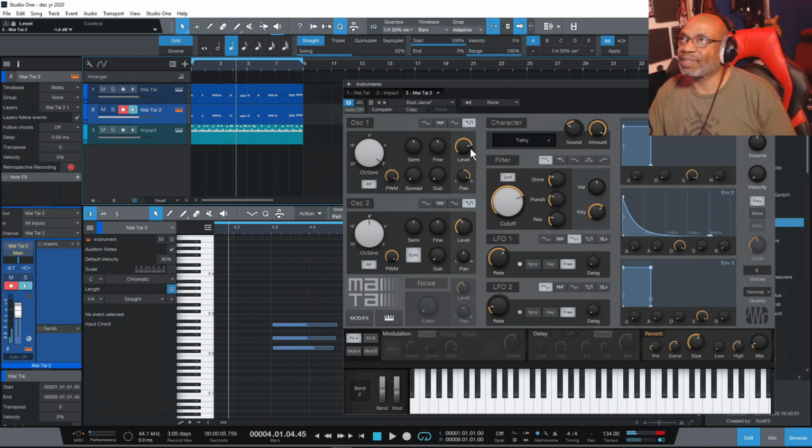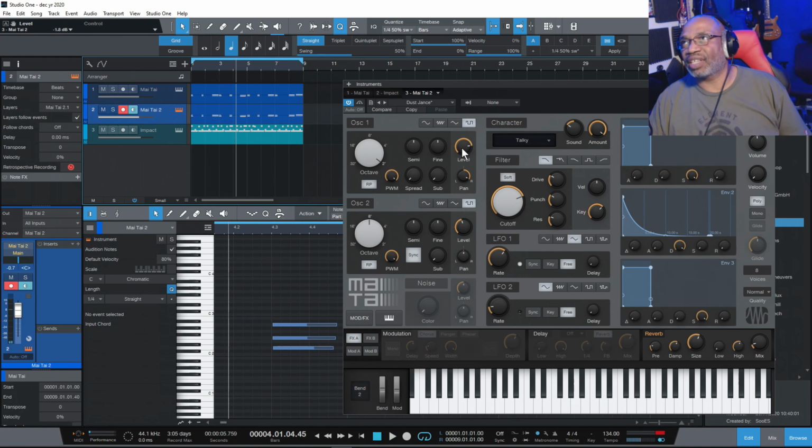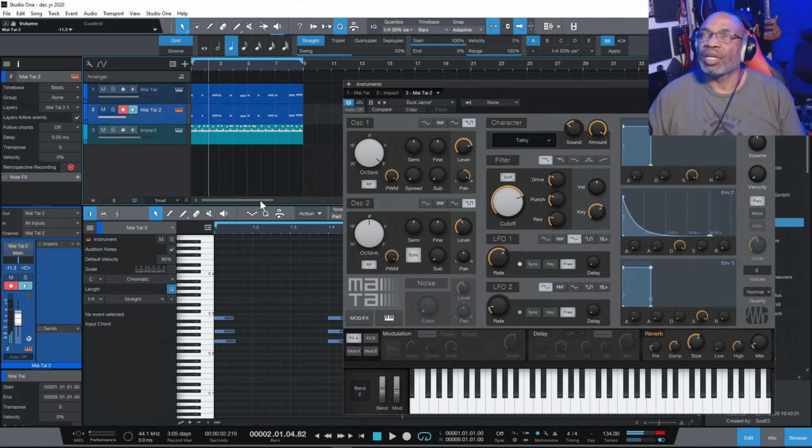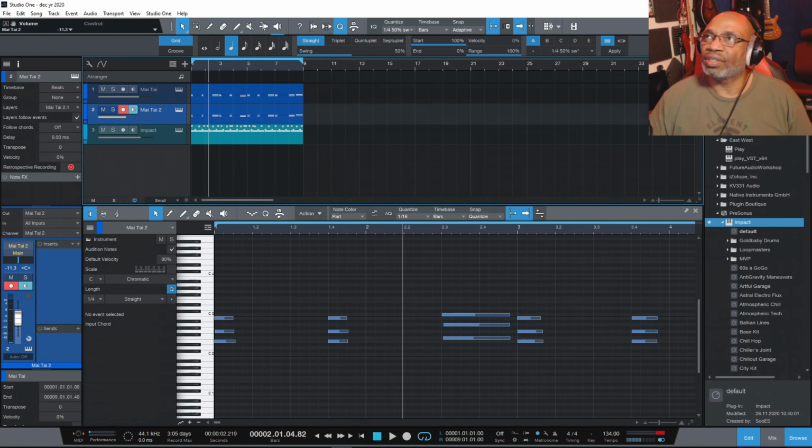See, you notice this particular level, because it's in the oscillator, it changed the sound and the tone of it. So I'm not going to change that level from here. I'll change that level from here. So it'll sound the same. Okay, now that's cool for now.